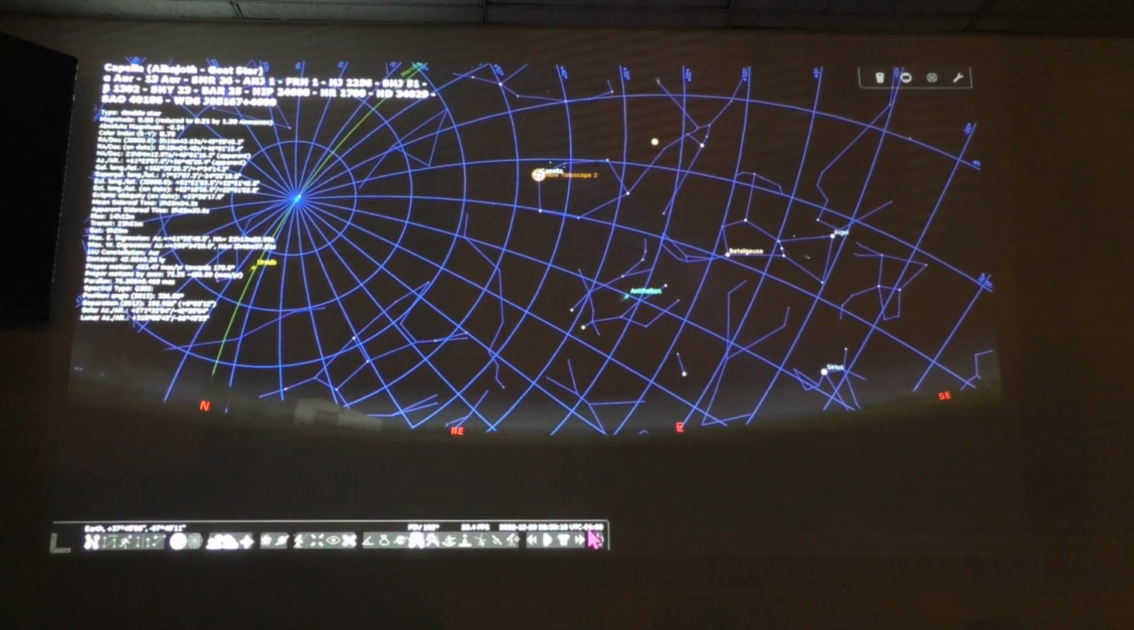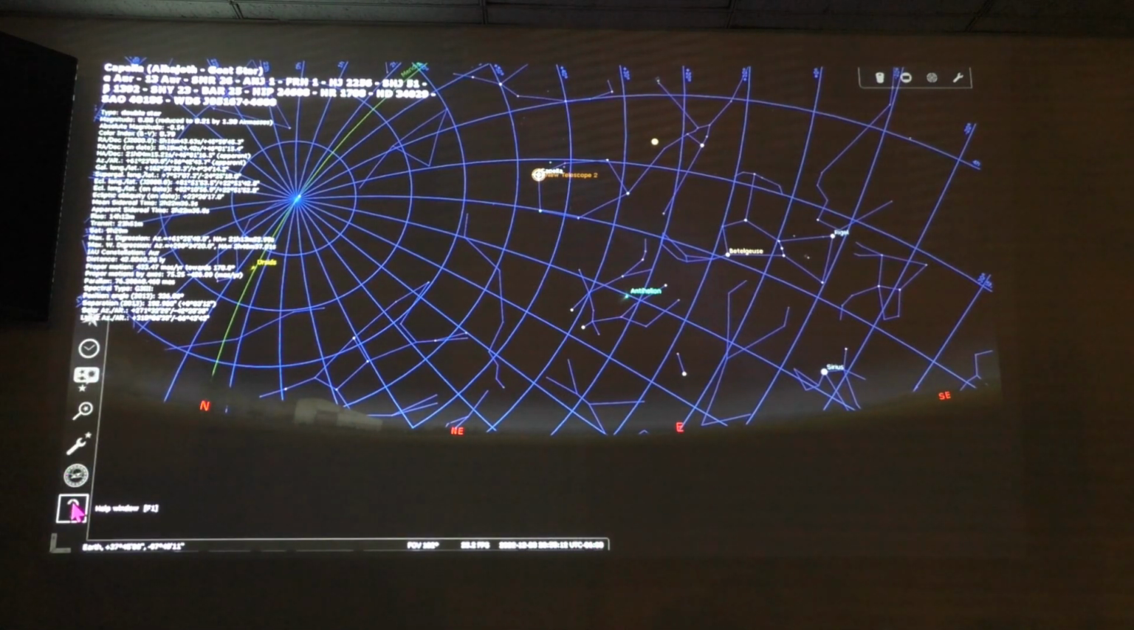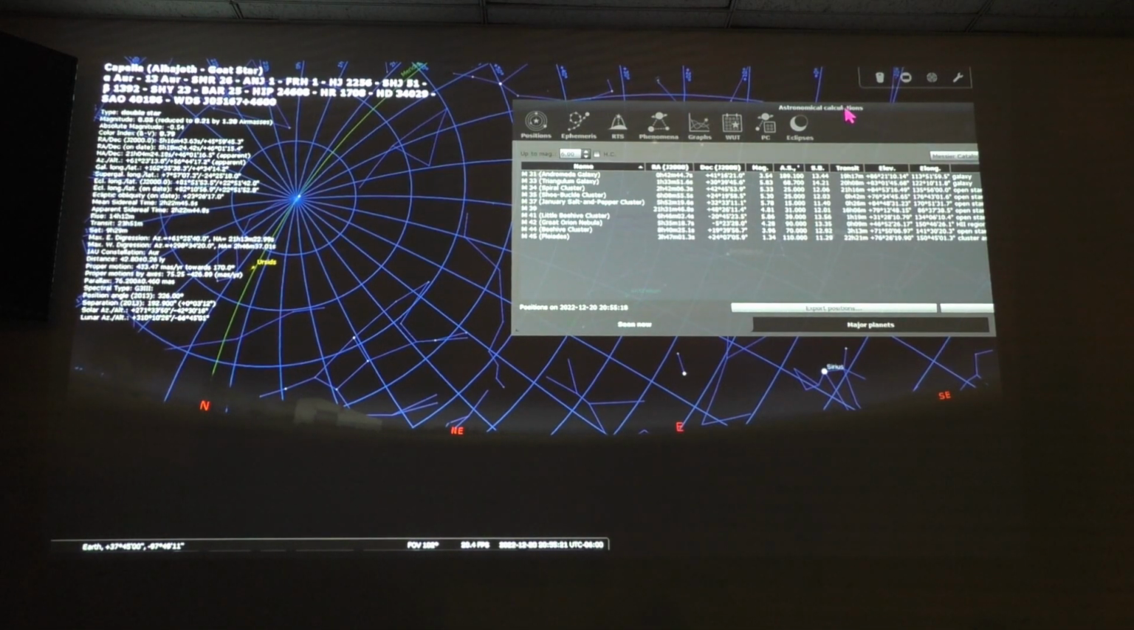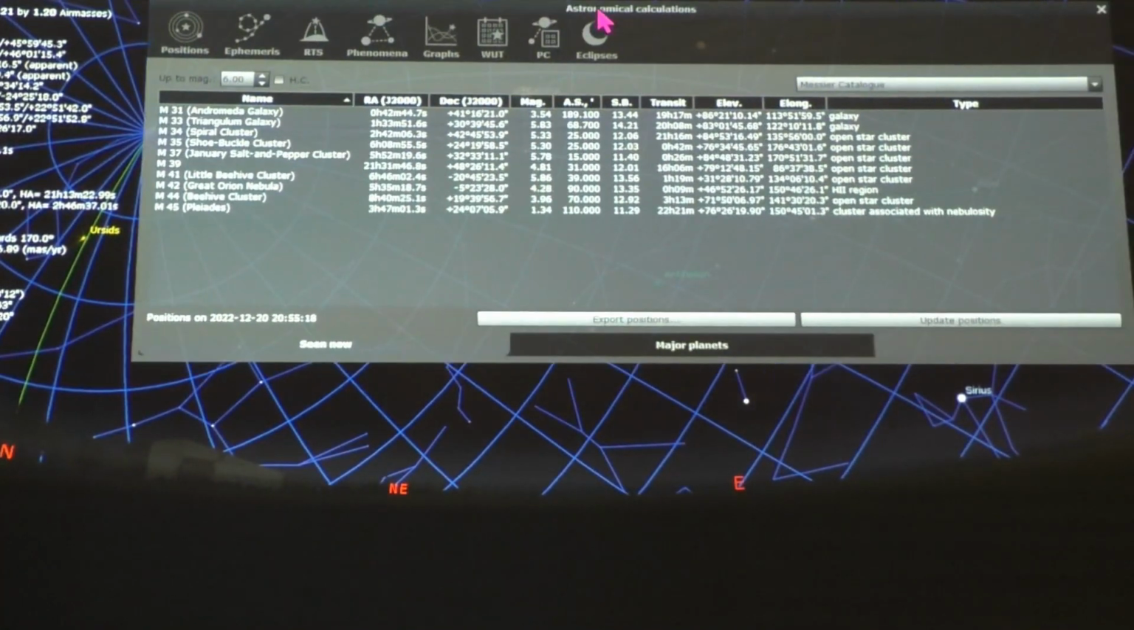Let me just go through. Oh, I missed this one. So we'll save that for another time. But basically, this does some really cool stuff. This is the astronomical calculation. I wanted to show you just one.